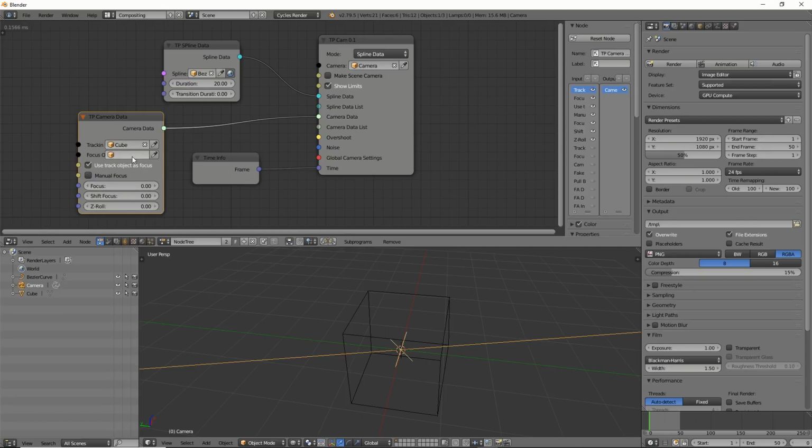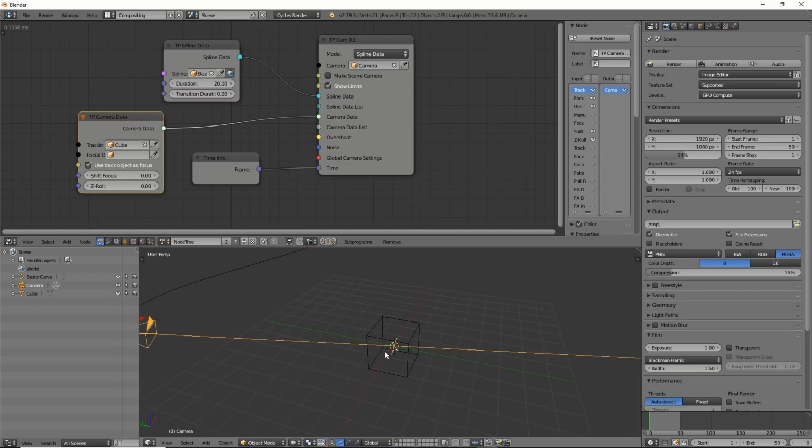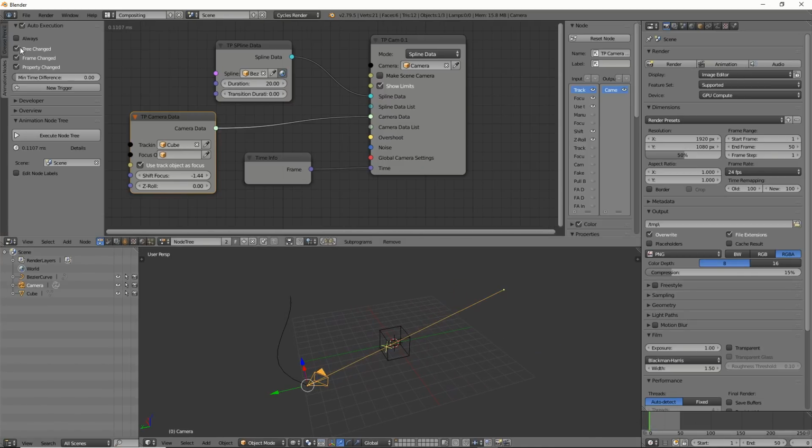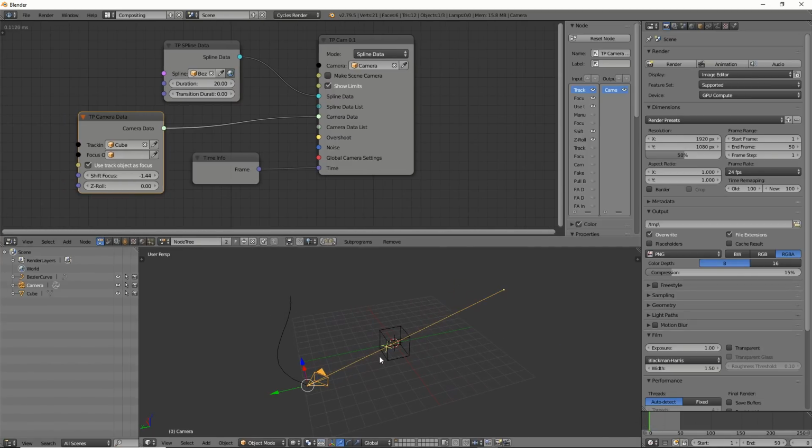Okay, so it's at the center of the cube, but I like to move it a little bit outward so that it's close to the surface. Because when we are this close to the subject, it matters. We can use shift focus for this. So let's try to adjust it. Something like this. The good thing is it sticks there. Doesn't matter if you move the camera or the tracking object.